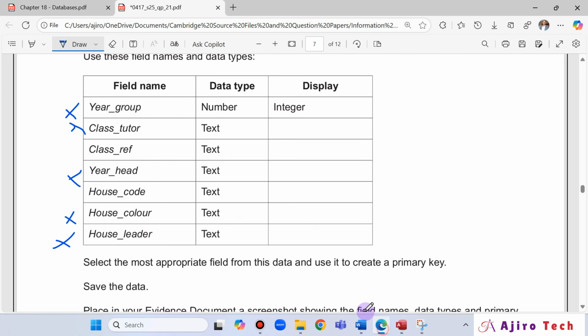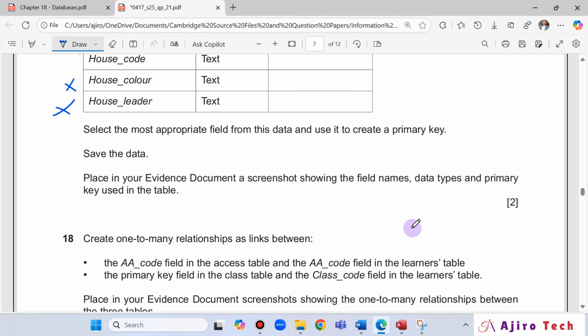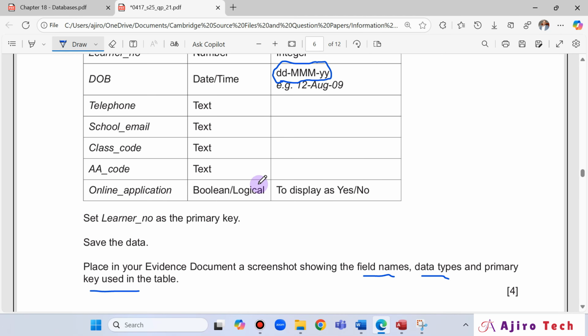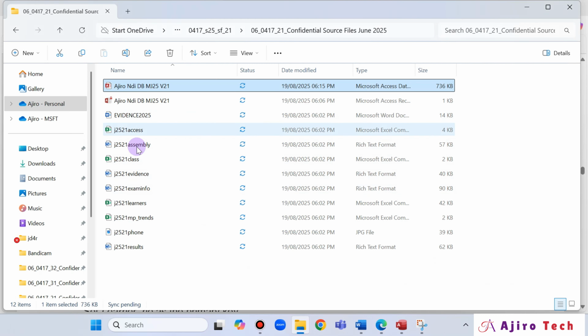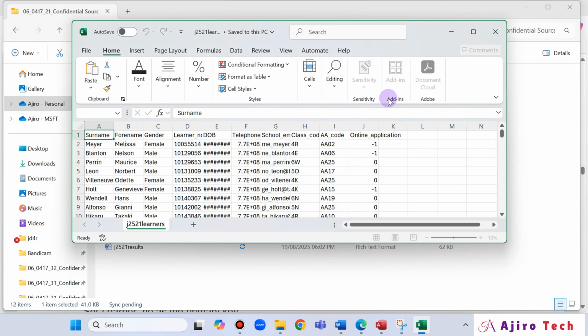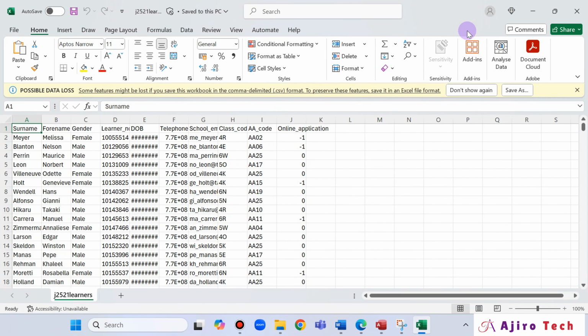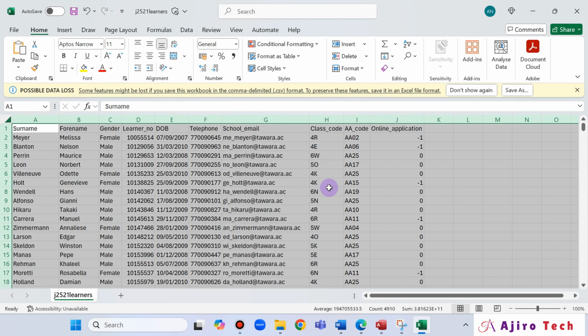Now another thing we need to look at is they said primary key field in the class table and class code field in the learners table. Let's go to the learners table. And let's open the learners table here. Let's open the learners in Excel. We are not saving it. We want to check. We are not converting anything. We just want to check. Let's look at this. Look at the class code, right?